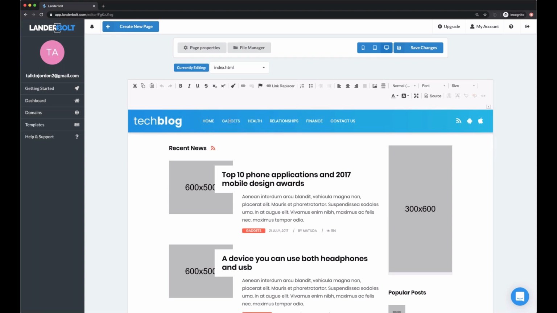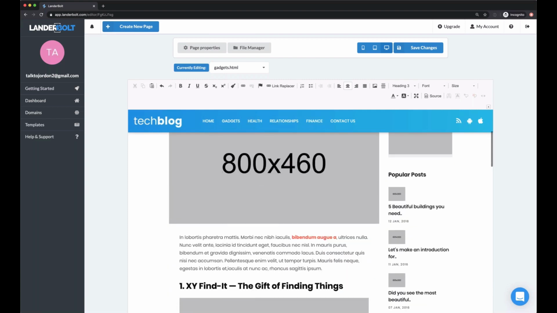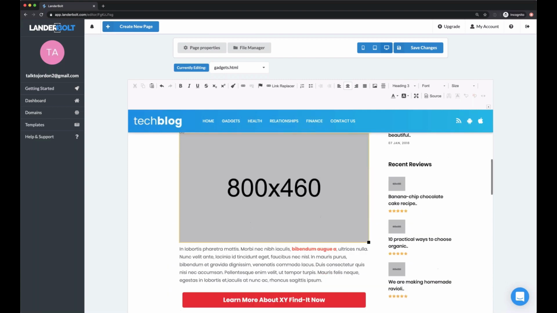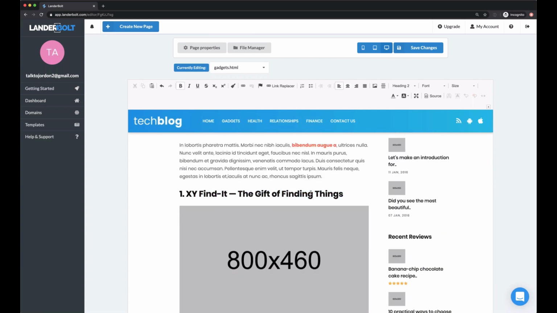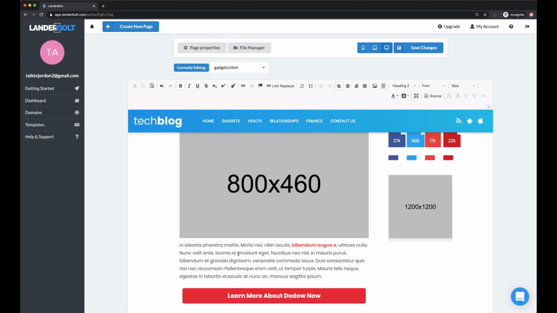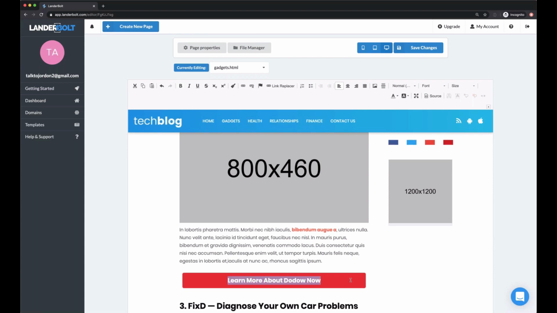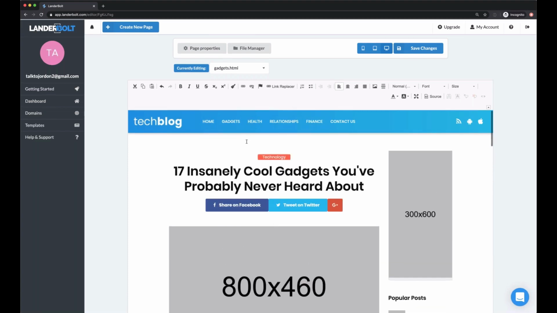So this gadgets page right here, we have a menu item for gadgets. If I want to edit that page, I can click the drop down, go to gadgets, and there we go. It takes me to a listicle, 17 insanely cool gadgets you've probably never heard about. And this is the template. Many of you have probably seen similar templates to this, but it's a template for listicles. So I can list out 17 different gadgets on here and put my buttons and links where I need them and everything like that. And then I can go over to health.